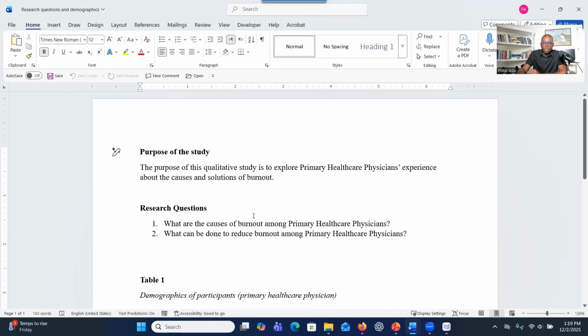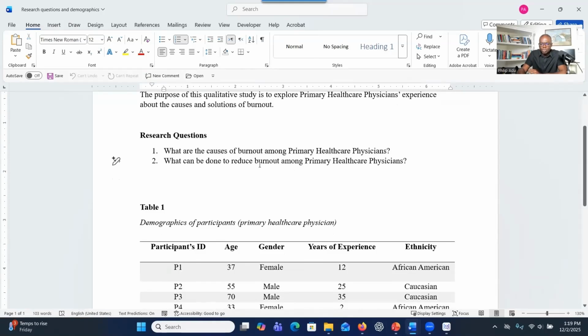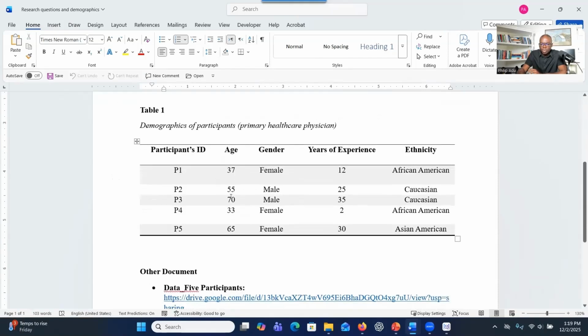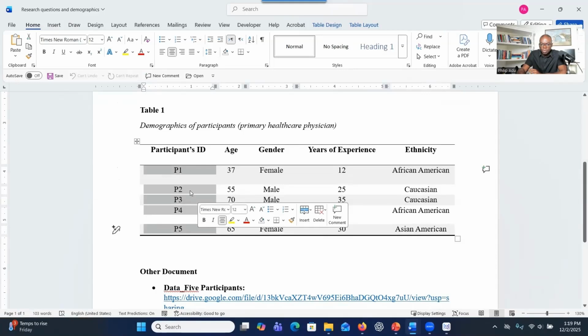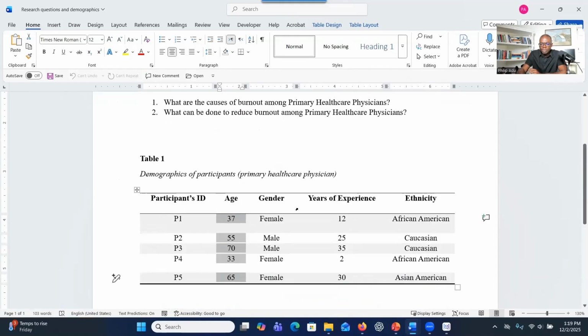And then I have two research questions. One for the causes of burnout. What are the causes of burnout among primary healthcare physicians? And then the second one is about what can be done to reduce burnout among primary healthcare physicians. So the causes and the solutions, right? And this is the demographic information that I've given them, P1, P2, P3, P4, P5, their age, gender, years of experience, and ethnicity. So this is the information that you have about your participant.